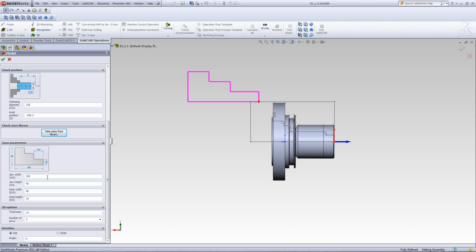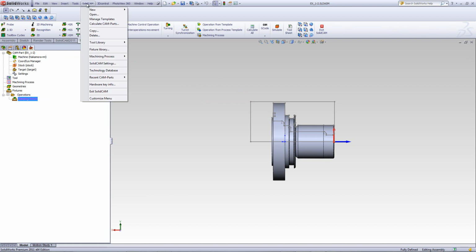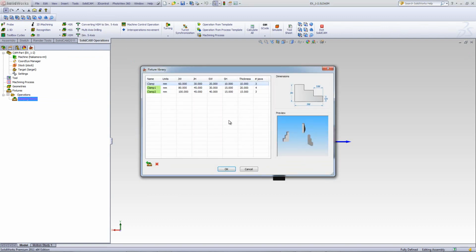Now, there's another place where I can create the clamp, the fixture library, and that's in SolidCAM itself. In SolidCAM itself, we have the fixture library that opens up the exact same window. So I can create this even without going into my turning operation.